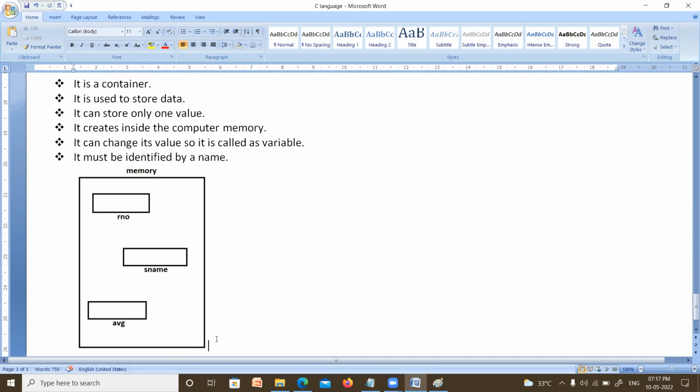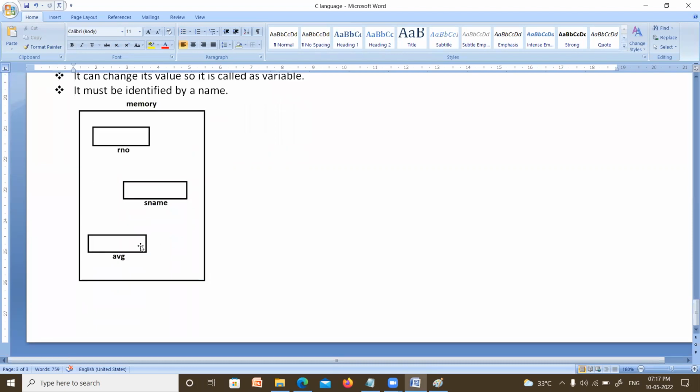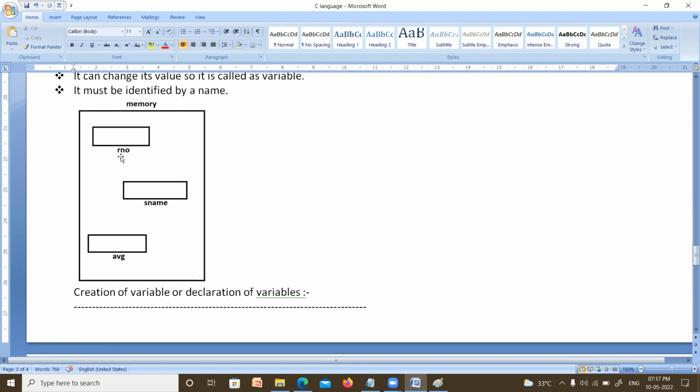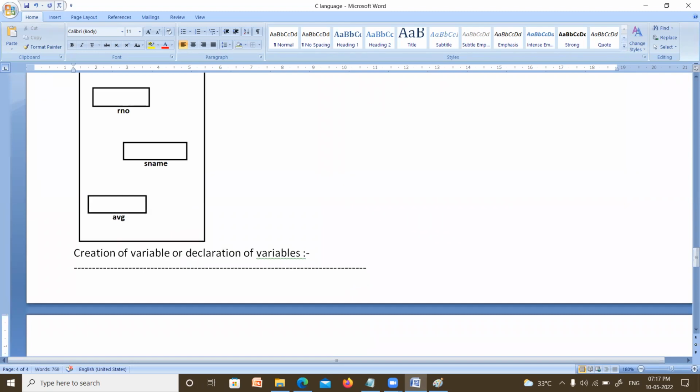Now, the next topic is how to create these variables. Means creation of variables, or declaration of variables. Declaration of variables. Now see here, how many variables I created here? I created 3 variables. One is roll number, second one is student name, third one is average marks.